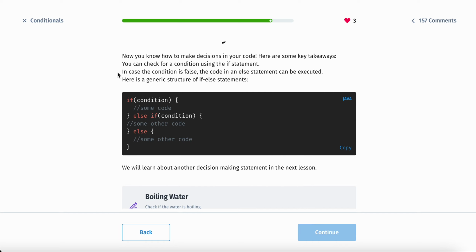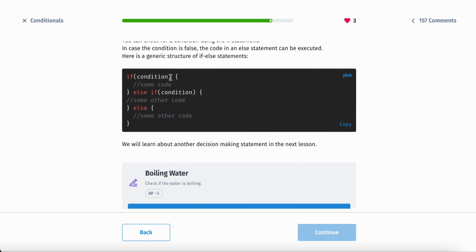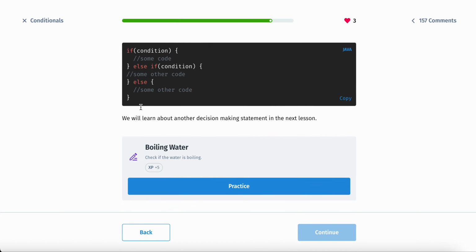So the lesson takeaways for today are going to be, you can check for a condition using the if statement. In case the condition is false, the code in an else statement can be executed. Here's the generic structure. Okay, so this is the generic structure, and now we're going to go ahead and get into a little practice problem.